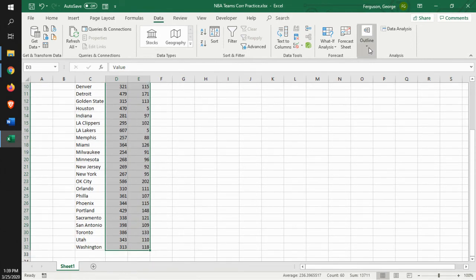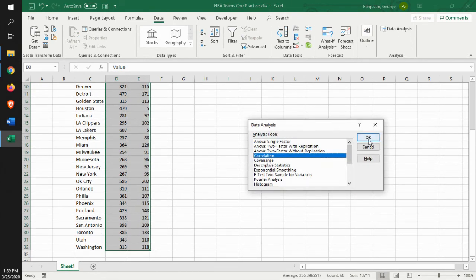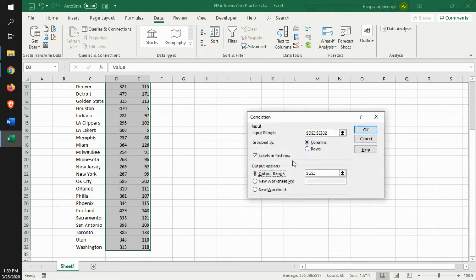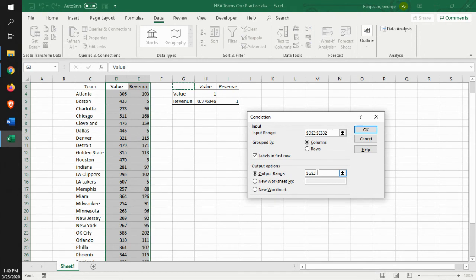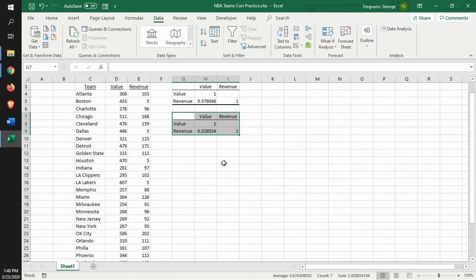Okay. And we're going to go to our data analysis. We want correlation. We're going to say, okay, that's our input range. Our output range, we're going to put it down into G7. Okay. Now you can see that because of those changes that we made, the correlation is almost zero. There's almost no correlation between value and revenue, based on the things that we put in there. In other words, with these changes, it's saying that there's not much of a relationship between the value and the revenue.